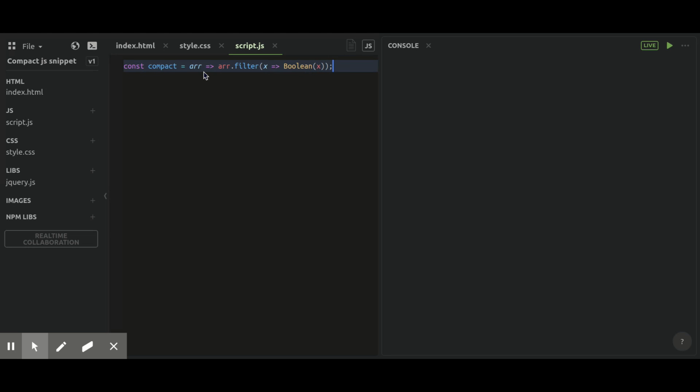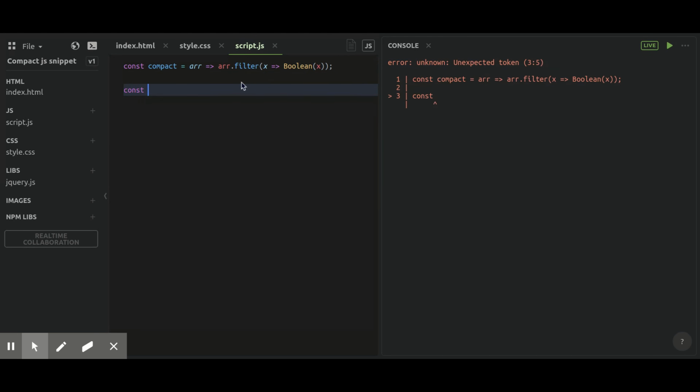So right now I'm going to give it Boolean as the parameter. So whatever value we get in the array, it should be true, otherwise it won't be returned in the array. Now let's try to run and use this function.